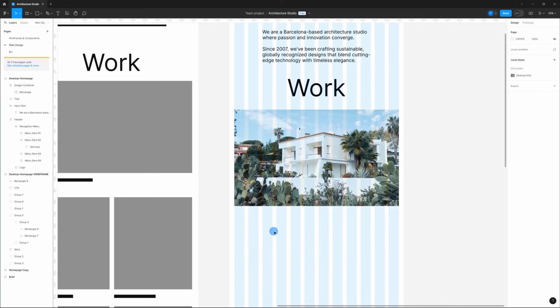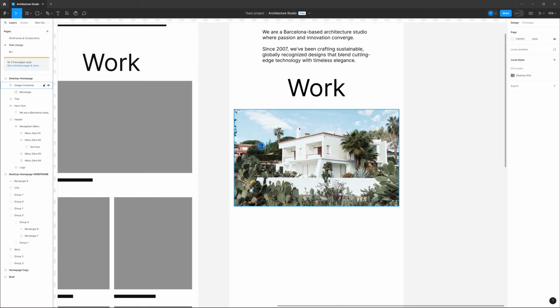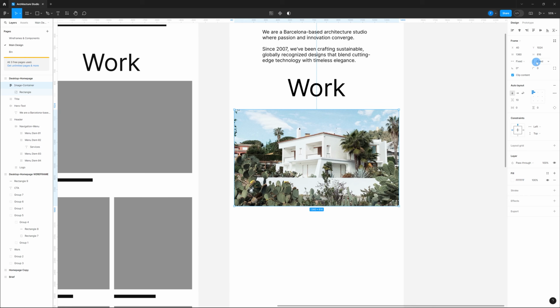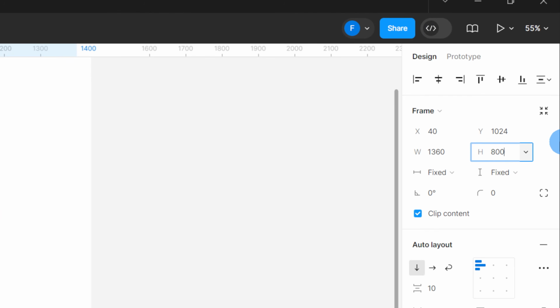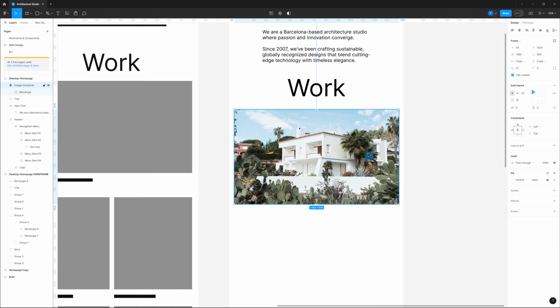Okay, this is perfect. We can toggle off the grid for now. Now let's resize the frame. So instead of the size, we can set it to 800, so it's more even. That was for the height. The width is perfect already.